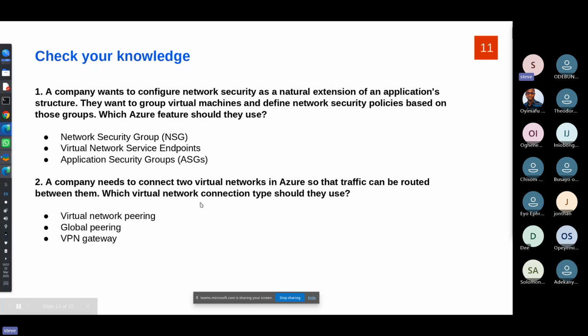Well, you guys are actually correct. It is the virtual network peering. Right, so the company needs to connect virtual networks in Azure so that traffic can be routed between them. Wait, it says in Azure actually. Okay, yeah, so it is virtual network peering because virtual network peering connects Azure virtual networks so that they appear as one for connectivity purposes.